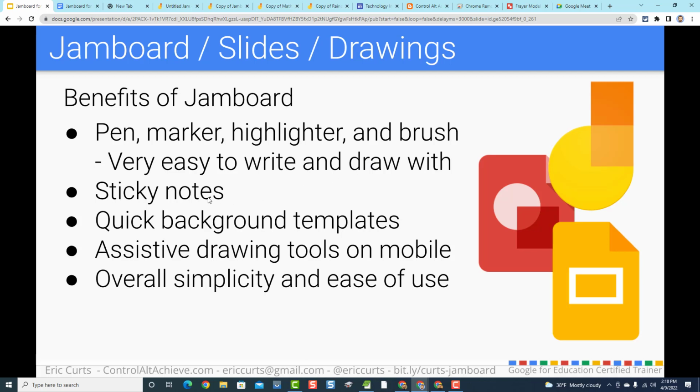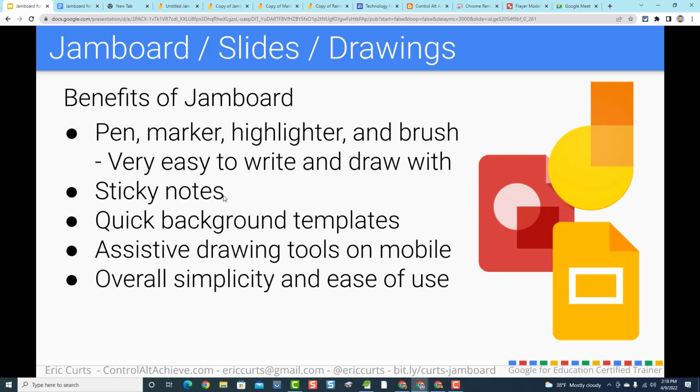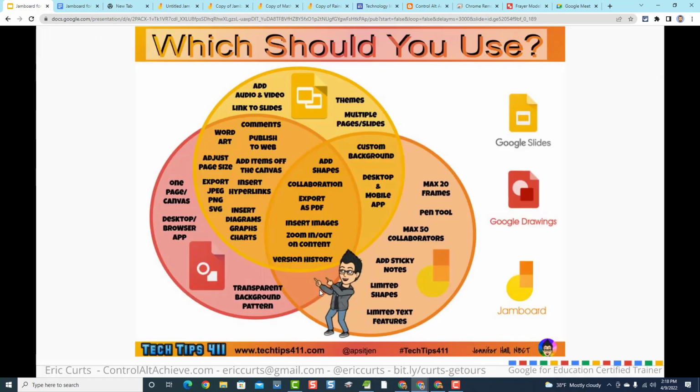I love the sticky notes. Those really don't exist in the others. Those quick background templates, where I can very quickly change the background to some of these preset ones, that's nice. If you're on mobile, of course, those assistive drawing tools are awesome. And I would just say the overall simplicity and ease of use. It's a simple tool, so it doesn't have all the other features that you might see with Drawings and Slides, and sometimes that's beneficial. Jen Hall did a nice Venn diagram, and you can check that out on the slideshow as well, where she took Slides and Drawings and Jamboard and tried to indicate some of the things where they're similar and some of the things where they are different.